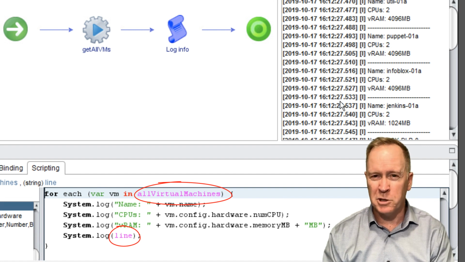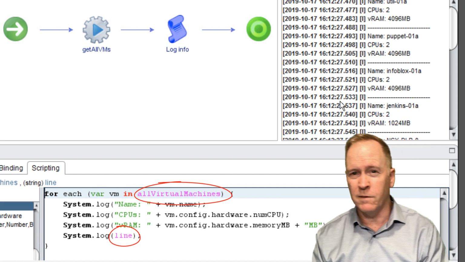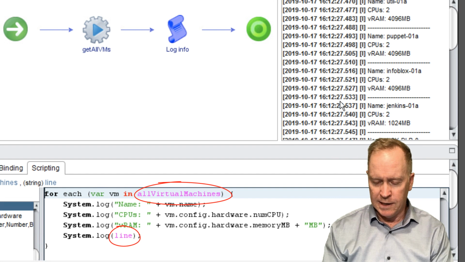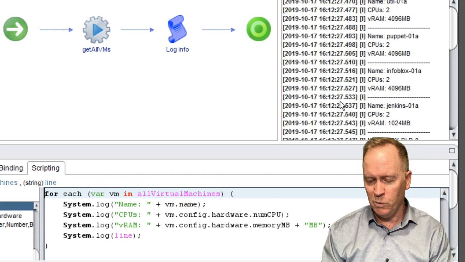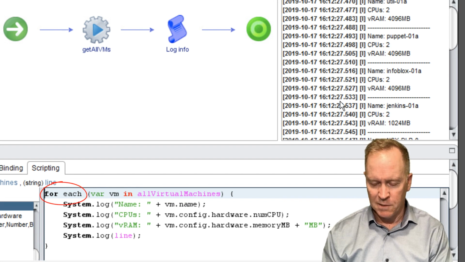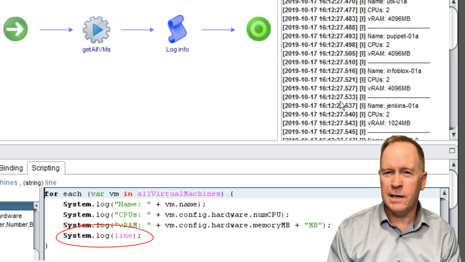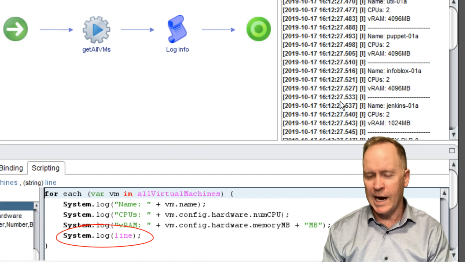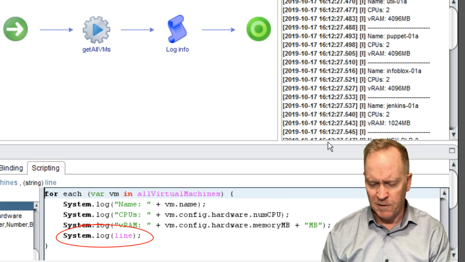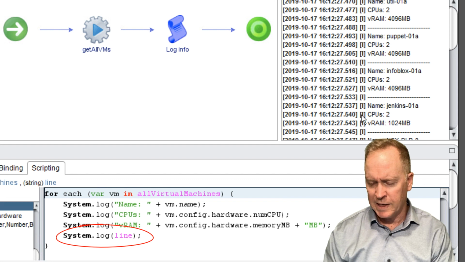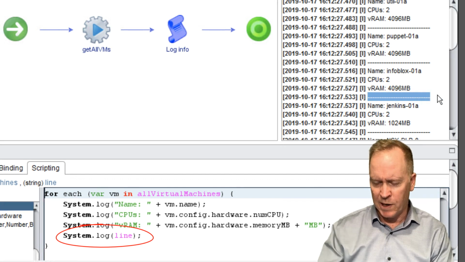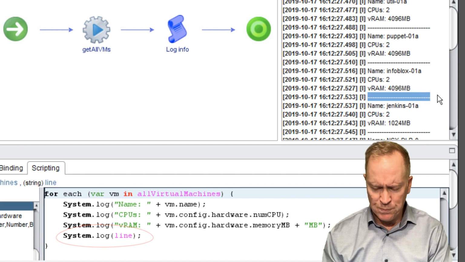The variable called all virtual machines, as I'm sure you've already guessed, is an array of virtual machines, and it's that array of virtual machines that we're looping through here in order to create this log of information that we see over here on the right side of the page. On the other hand, down here on the bottom, you see a statement that says system.log line. And what that line variable is, again, it's an attribute that simply contains a bunch of dashes so that I can separate the different VMs in my output.